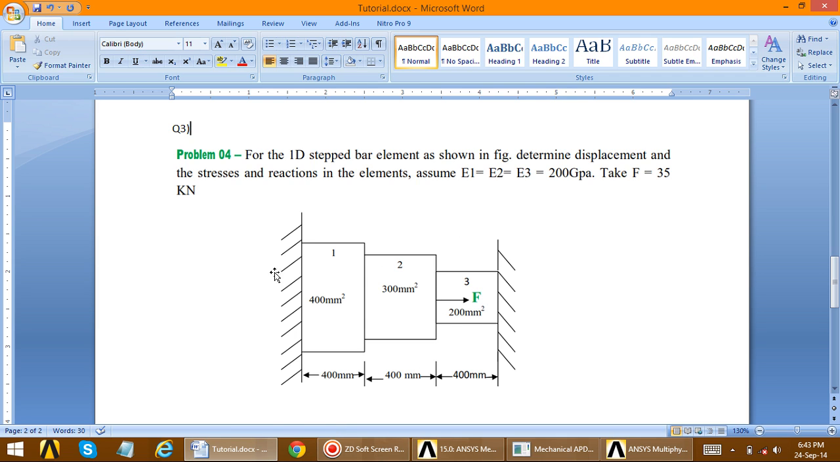somewhat advanced technique. Instead of doing all the element creation, from this point to this point, from this to this, from this to this, we directly create a mesh element of 400 mm square, 300 mm square and 200 mm square. So how is it done, let's see.